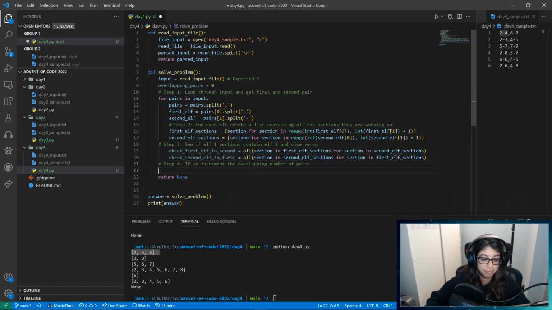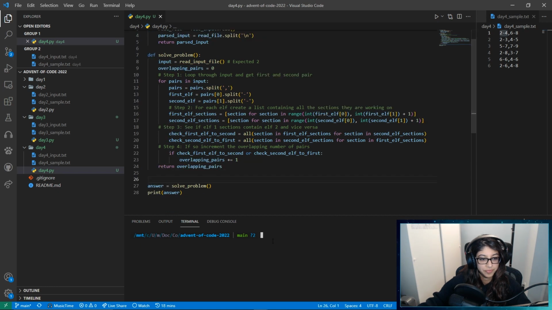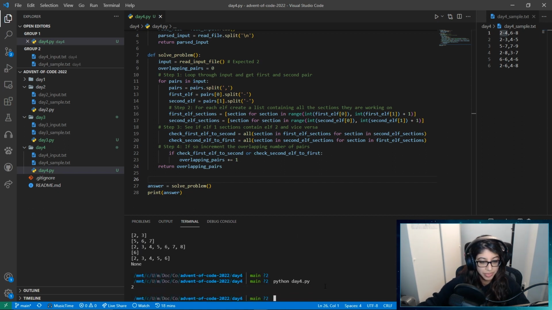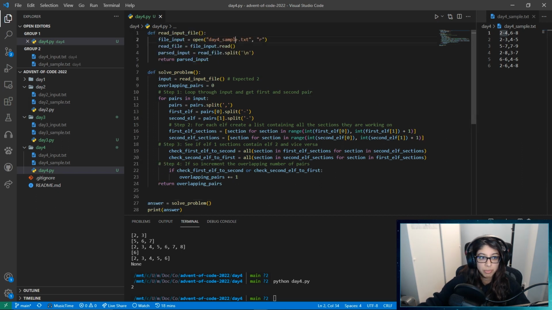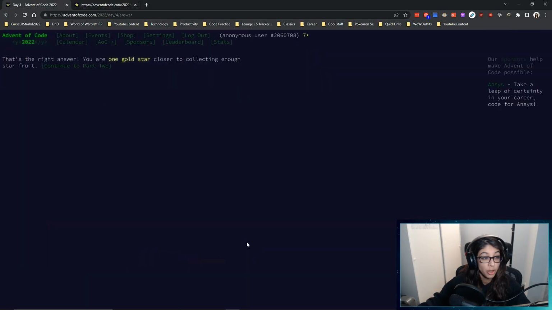So now we're going to say if this or this, plus equals 1, and we just want to return this. All right, let's see what that gives us. That should give us 2. Okay, 2, that's good. That's promising. Let's run it on our input and see what number we get. 571. That sure is a number. Put in. Oh, we got a gold star. There we go. Good job, team.